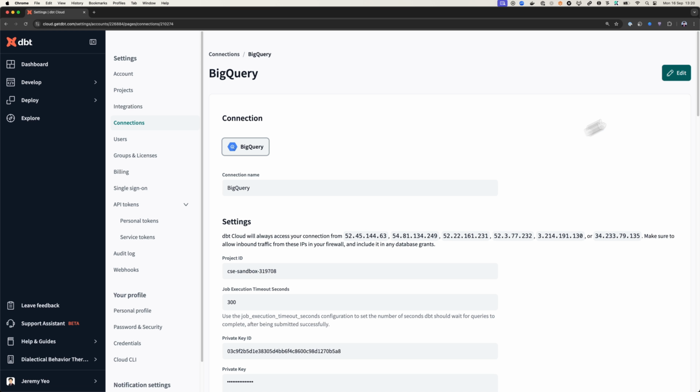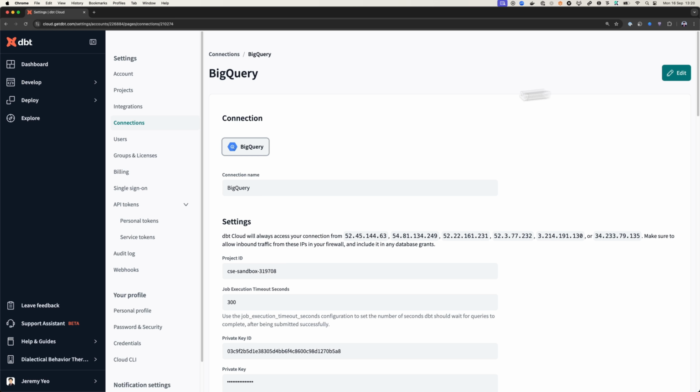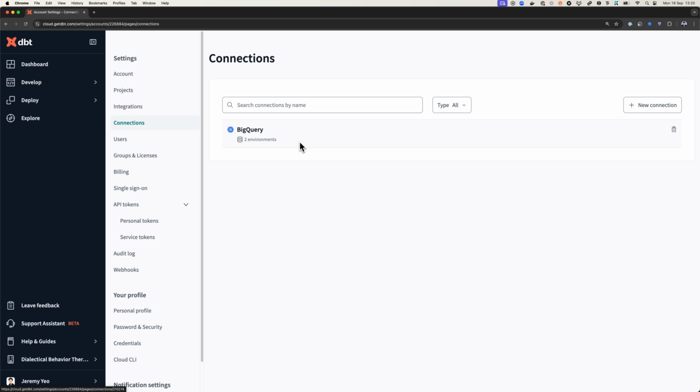So if you go into here, you try to edit, you will notice that this is not something you can change. So connections cannot be changed from one to another. You basically have to create a whole new connection.